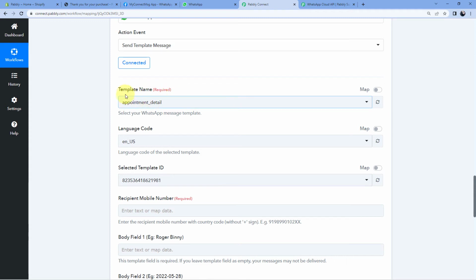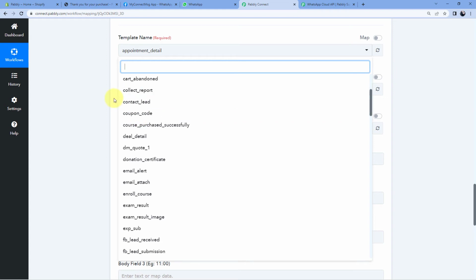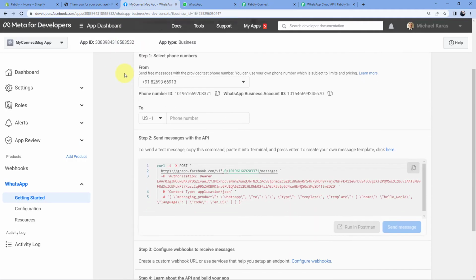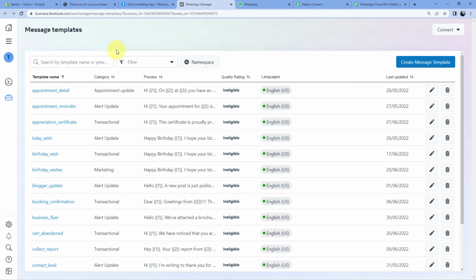And in the drop down below template name, you will find a long list of templates which I have already created in my Cloud API account. So let me show you. We will get back to the app dashboard page. We will scroll down and here in step 2, we can see a hyperlink over here. Just click on it and it will take us to the WhatsApp message template page.